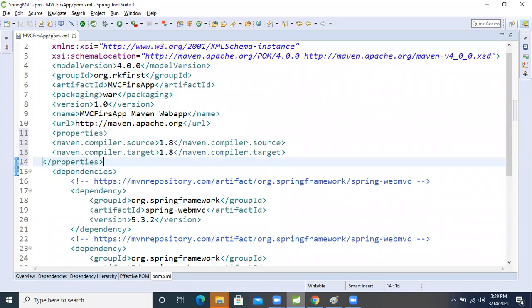So now all things are completed. It means we have set up the whole environment, and whatever dependencies we needed, we kept inside the pom.xml. So let's move on and see that.